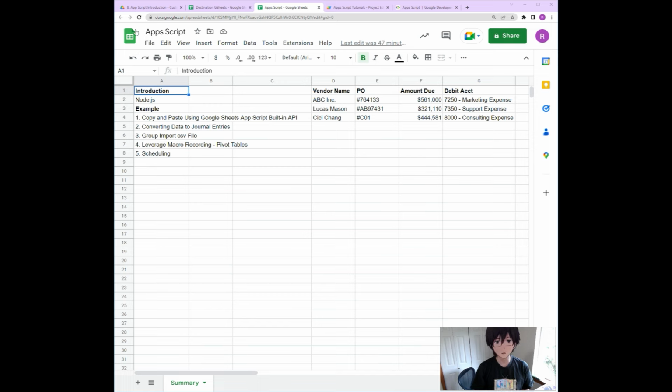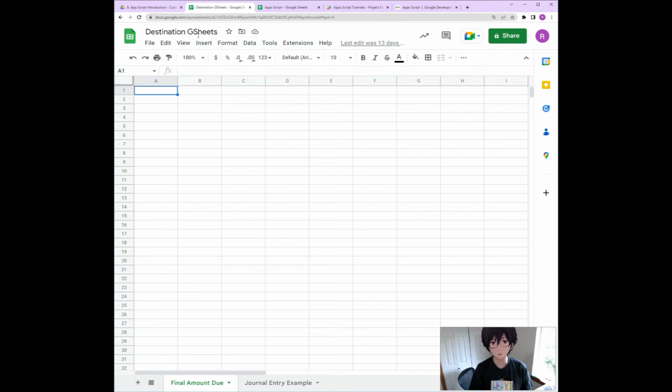My first use case of AppScript is this table here listing all the vendors, my original POs with the vendor, my amount due, and all the corresponding accounts for that vendor. If I want to write a script to automatically copy and paste from this Google Sheet to a destination Google Sheet here, I can write a simple AppScript for this.